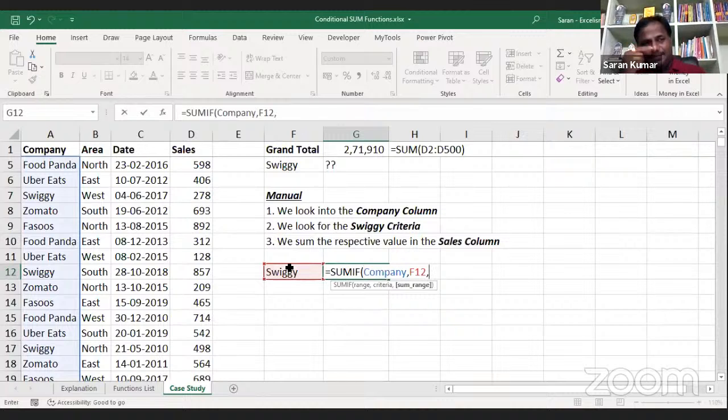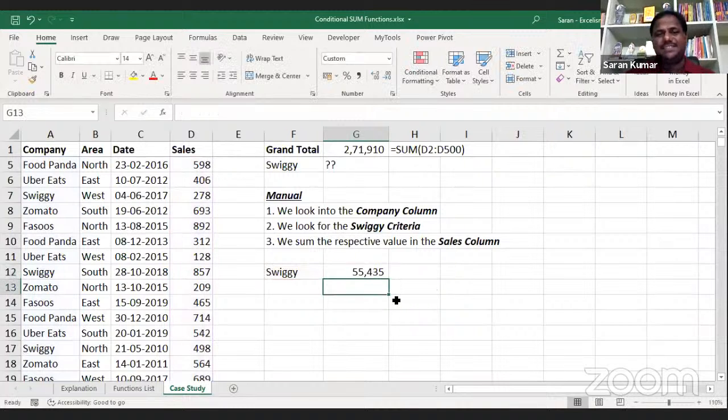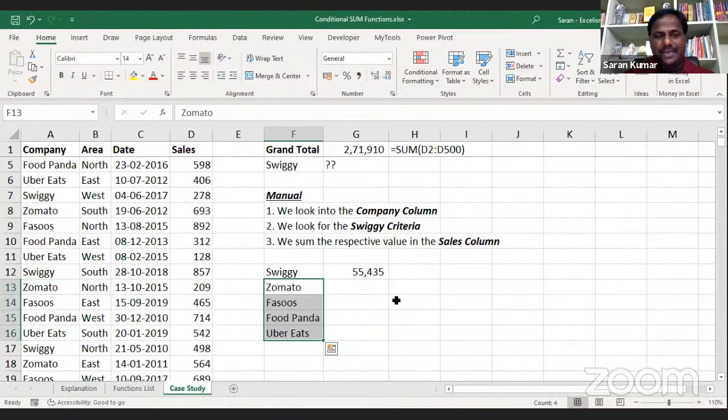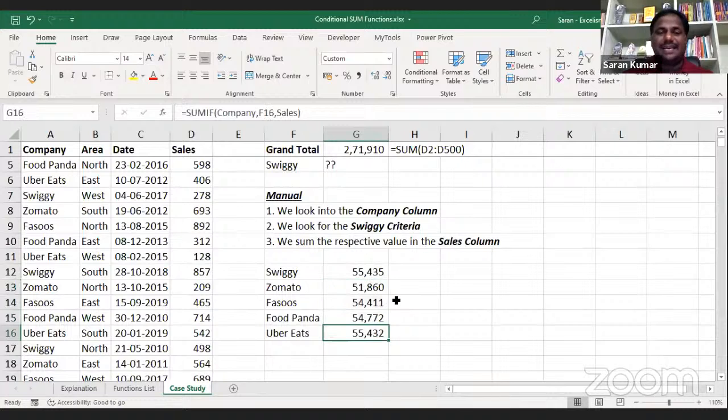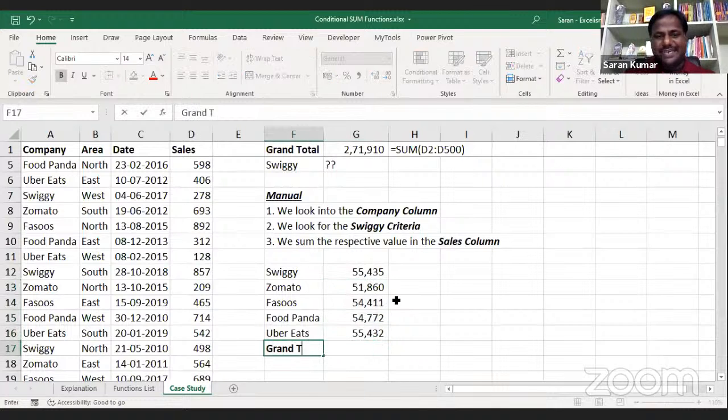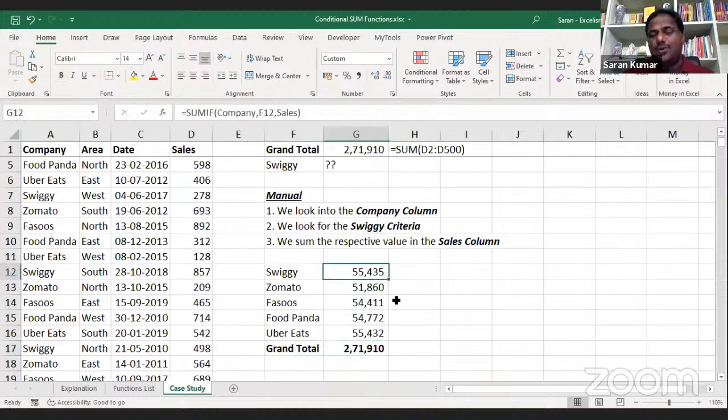Now Excel also at the back end ticks those values. Now what column values you have to sum? Sales column. Look into the company column for Swiggy and total the values in the sales column. Let me enter. Now these all 4 companies, instead of me typing, I'm just copying and pasting this formula below. I'll get the correct answers. Just to prove whether it is correct or wrong, I've taken a grand total of all these 5 companies. I got the correct answer.